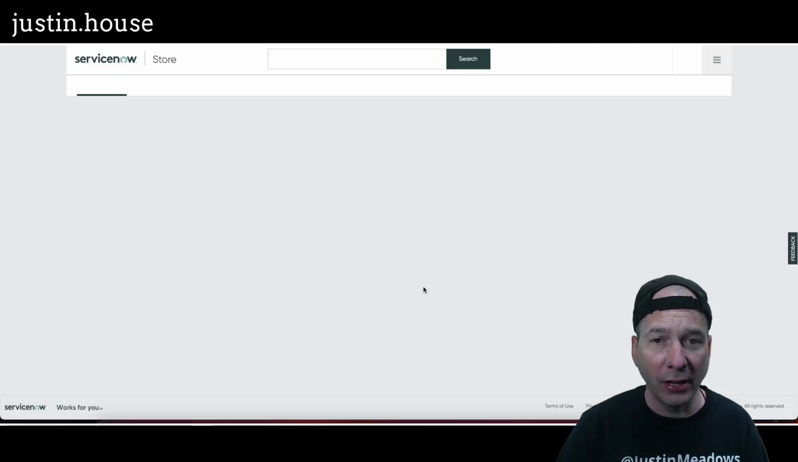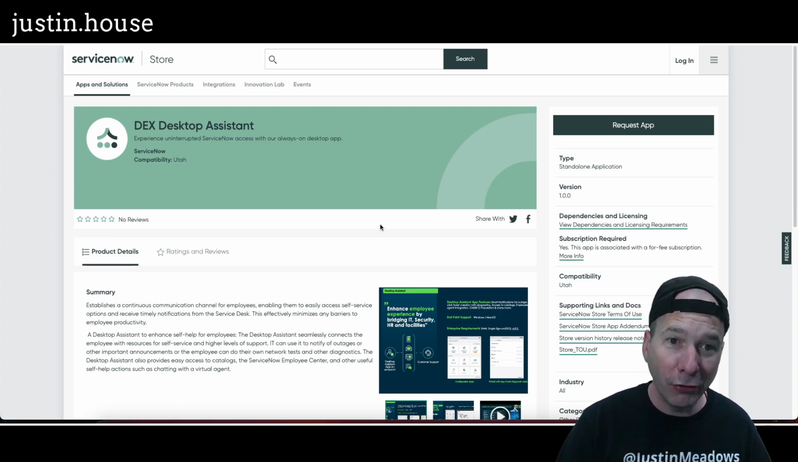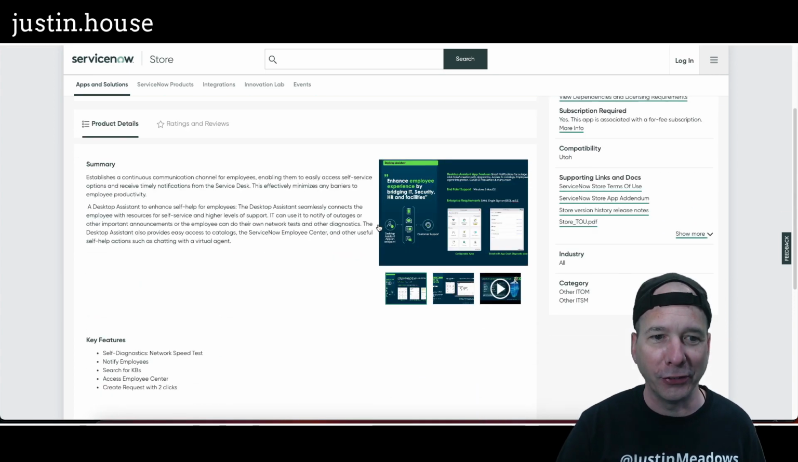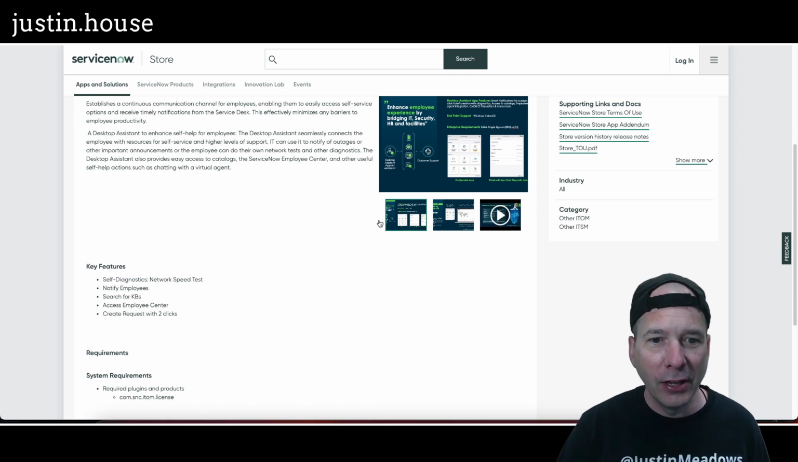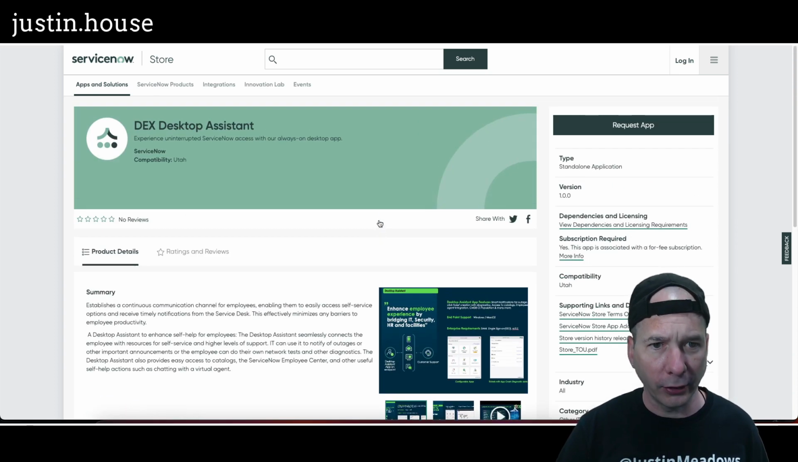Next is the DEX desktop assistant. Experience uninterrupted ServiceNow access with our always-on desktop app. Self-diagnostics, network test speed, notify employees, search KBs, access employee center, and create requests with 2 clicks.